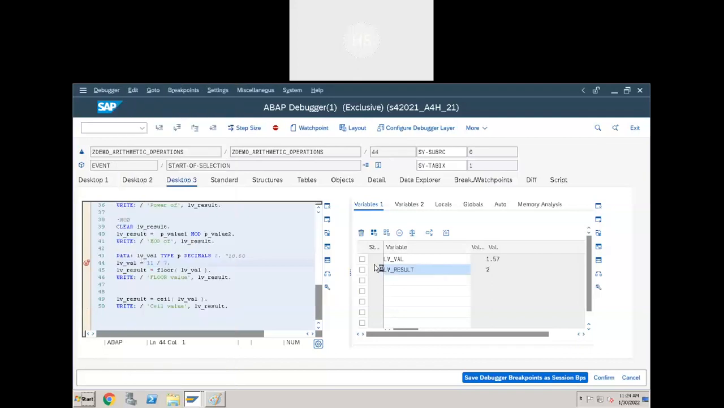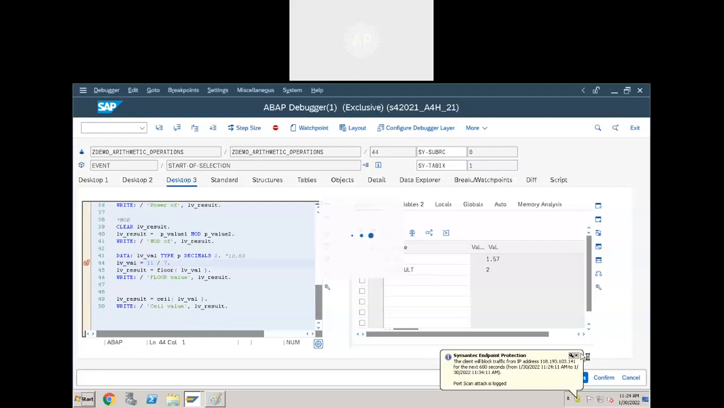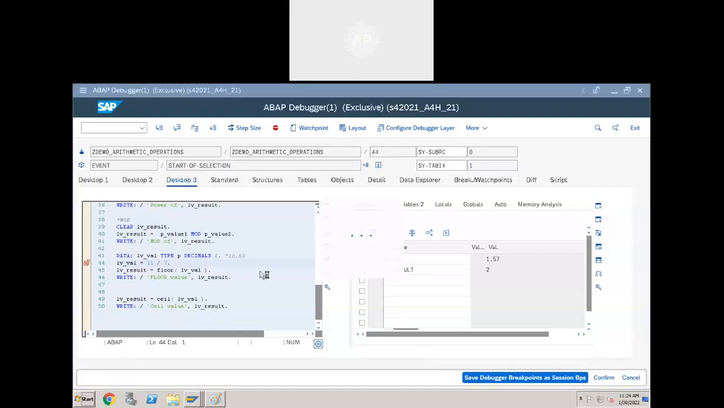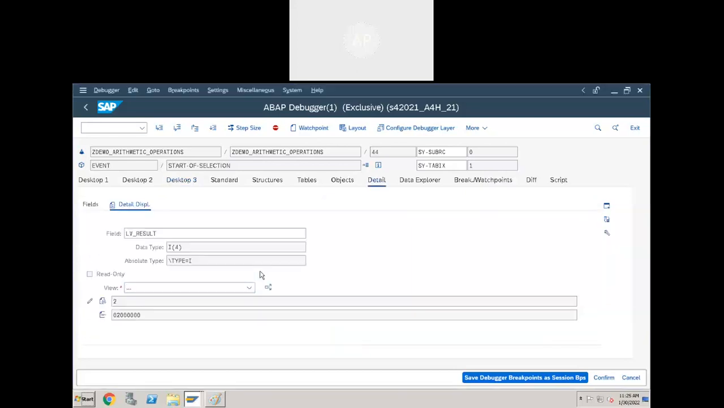So is it clear? Floor means lower value. Ceil means upper value. So 1.57 is converted to 2 because we applied ceil. Ceil means upper limit. We are rounding it to the upper limit. Floor means rounding it to the lower limit. Rounding to the lower limit, that is 1. Yes, sir. That's about floor and ceil. Just remember, floor means floor, our room floor. Ceil means upper ceiling.